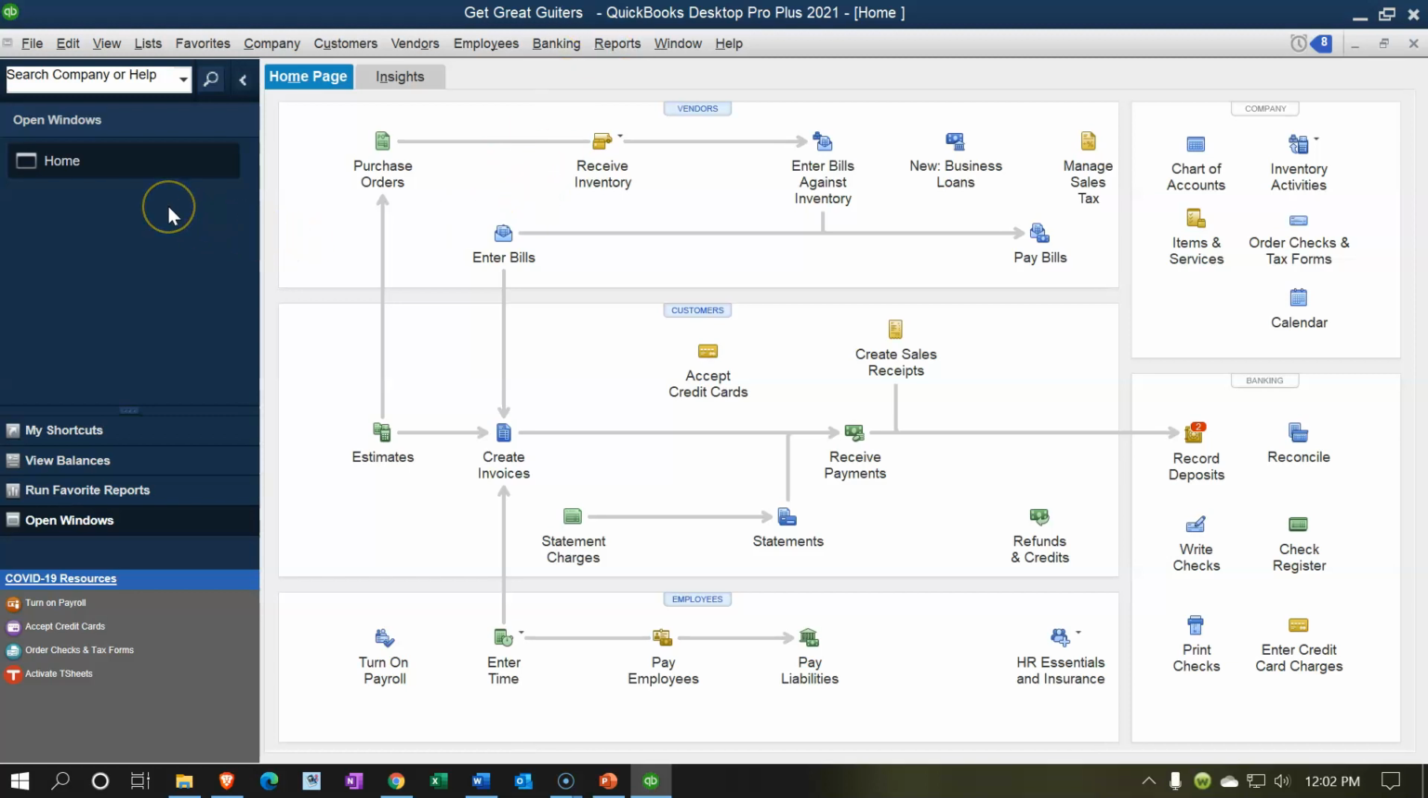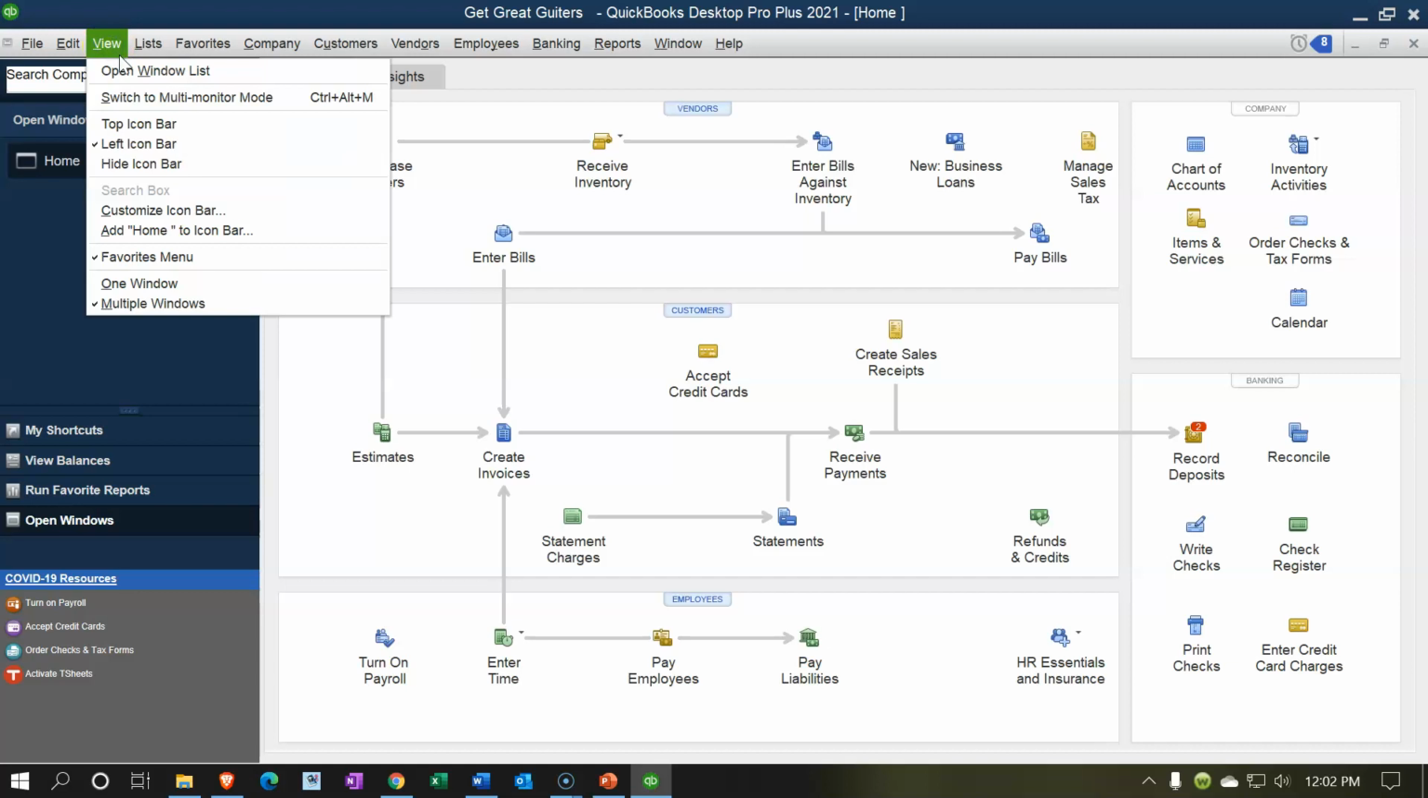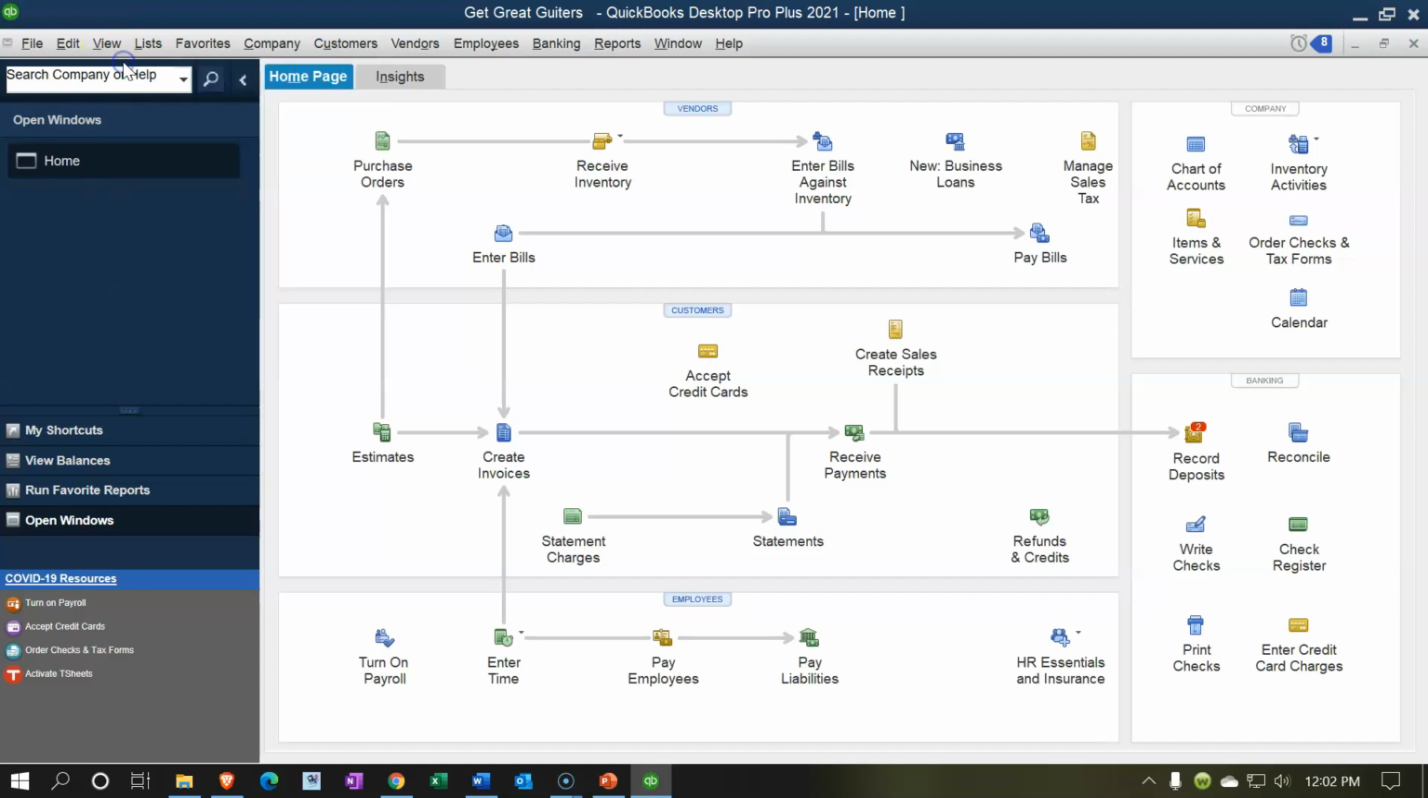We currently have the open windows open. You can open the open windows by going to the view drop-down, selecting the open windows list. We're going to be now purchasing equipment. We're going to be purchasing equipment on account.